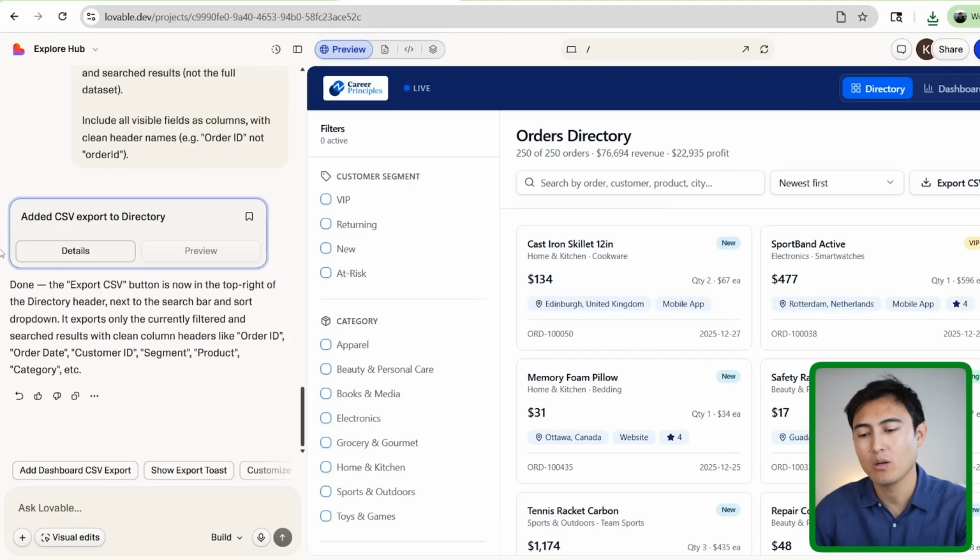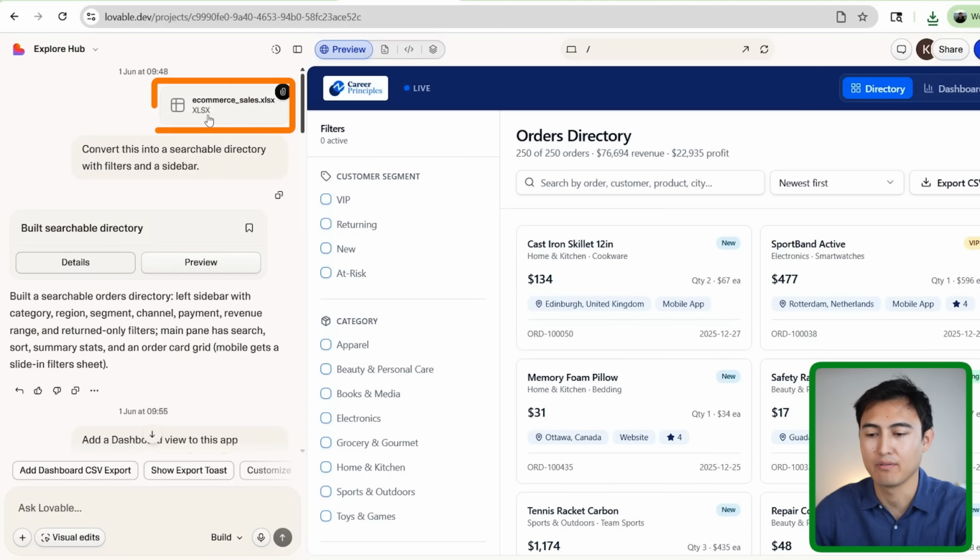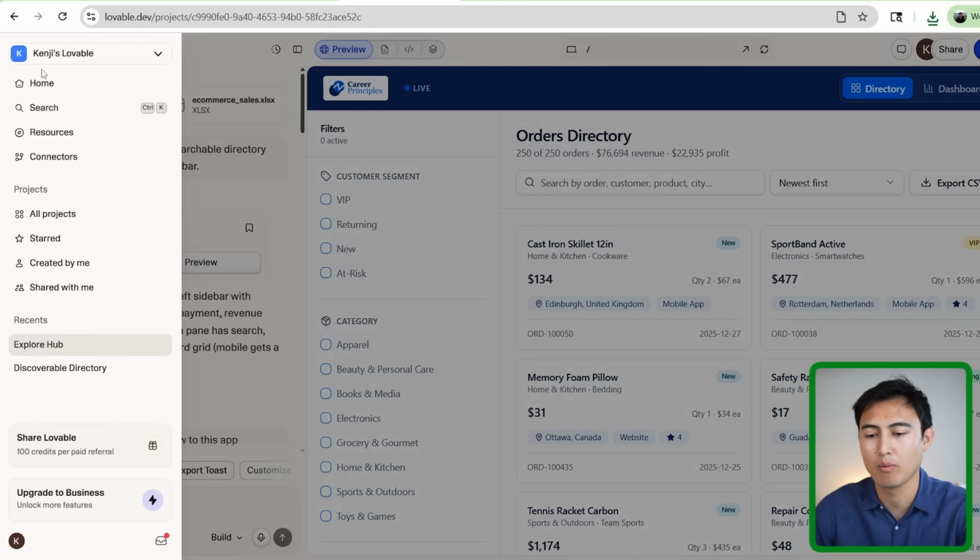And finally, the part that's gonna tie everything together is creating a live connection. So right now, we just uploaded the Excel file at the very start, which is not quite what we want here. So what we first need to do is go over to the homepage of Lovable here on the left-hand side, and then we're gonna click on connectors.